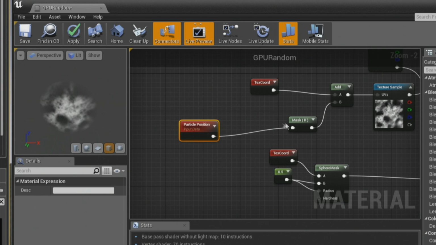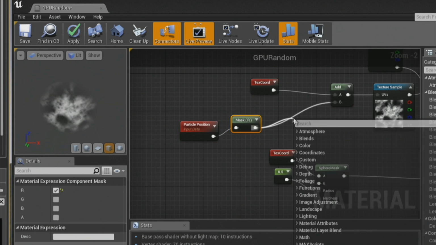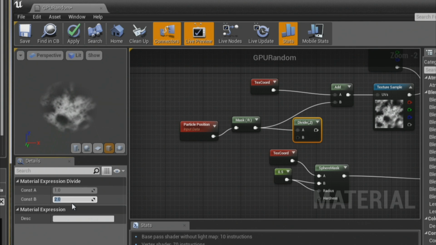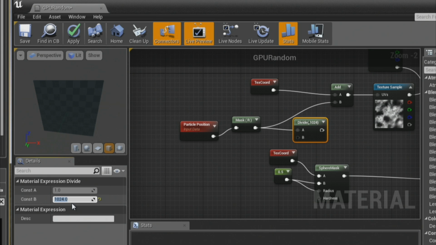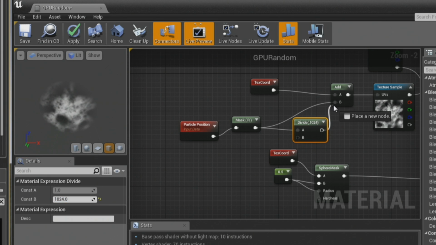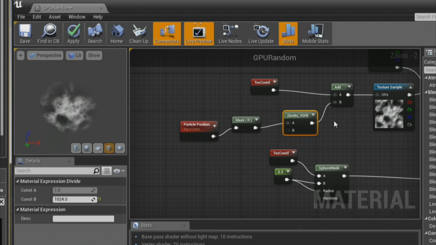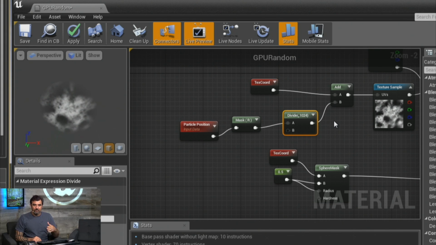And then most likely we're going to want to divide this particle position by some relatively large number like 1024, because for every unit that it moves in the world, that would be the equivalent of a gradient that goes from 0 to 1, 0 to 1, 0 to 1 over and over again. So our offsets would move very, very rapidly. By dividing it like this, for every 1,024 units it moves, it will essentially scale one tile.